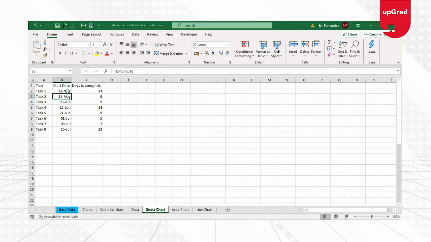So this kind of information, when it is put into a chart, becomes very, very useful for the project manager to assign the workflow or the man days, or the resources accordingly, depending on where the task is getting over or when the task is starting. Let's move on and see how you can create a Gantt chart in Excel.